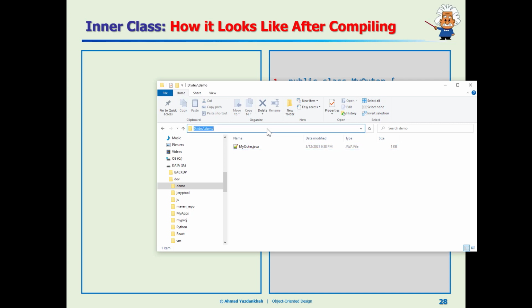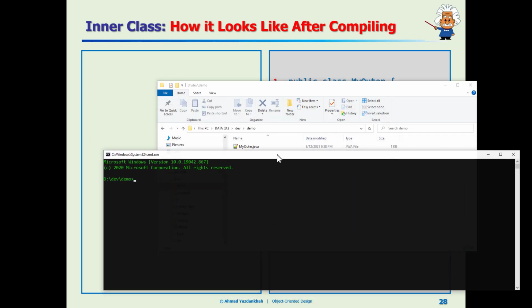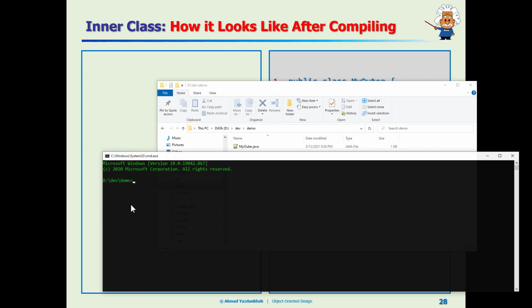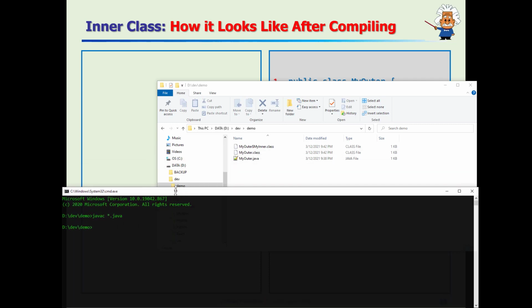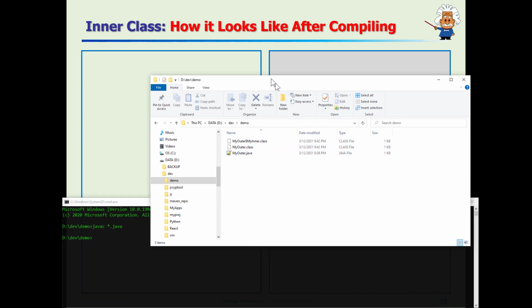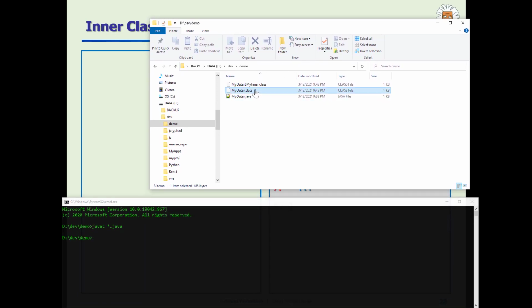You know that you can click on here and then type the CMD. It will create a Windows shell for you, and then very easily, javac and star point java. Yeah. Okay, so now look at the content of this folder, you see two classes, I mean class files were added here.